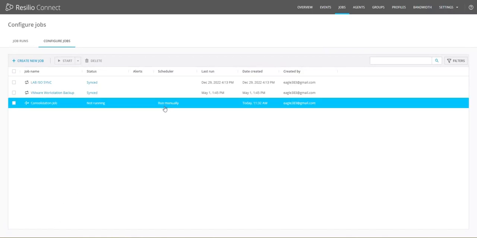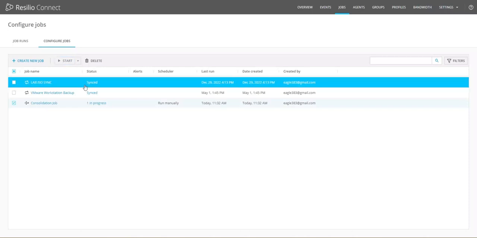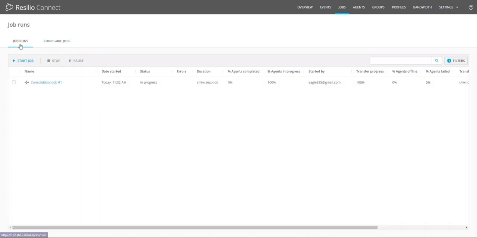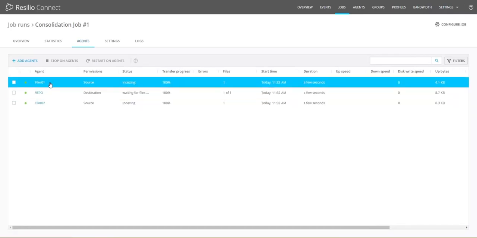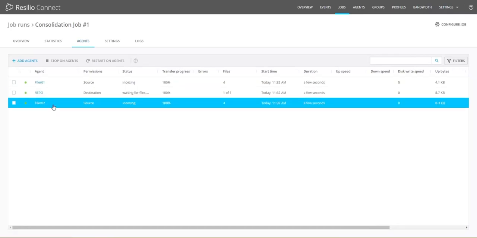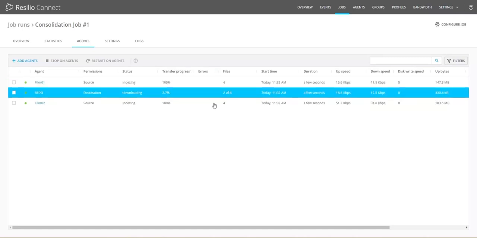And since we did pick Run Manually, we're going to go ahead and check the box and tell it to start. Next up, let's go to our Job Run section and take a look at the process. We can see filer 1 and filer 2 are indexing. That means the Resilio agent is hashing and indexing all the files, crawling through every file and folder, and coming up with a list that needs to be transmitted. We can see that 4 files have been indexed, and it looks like some transmissions are already going across.